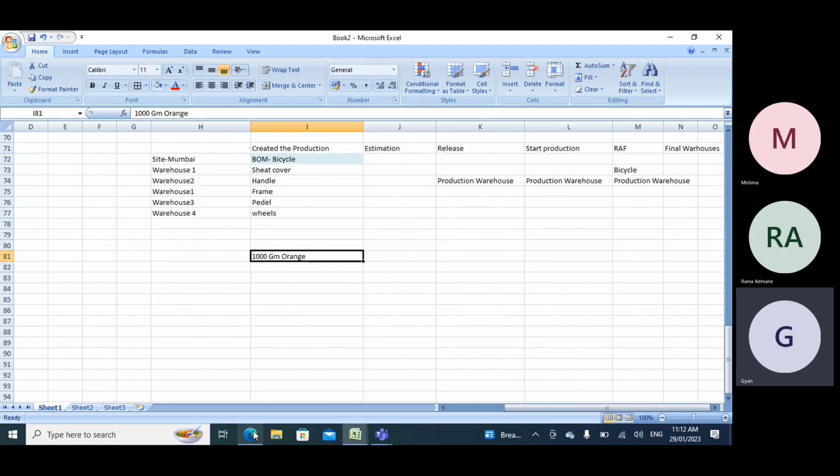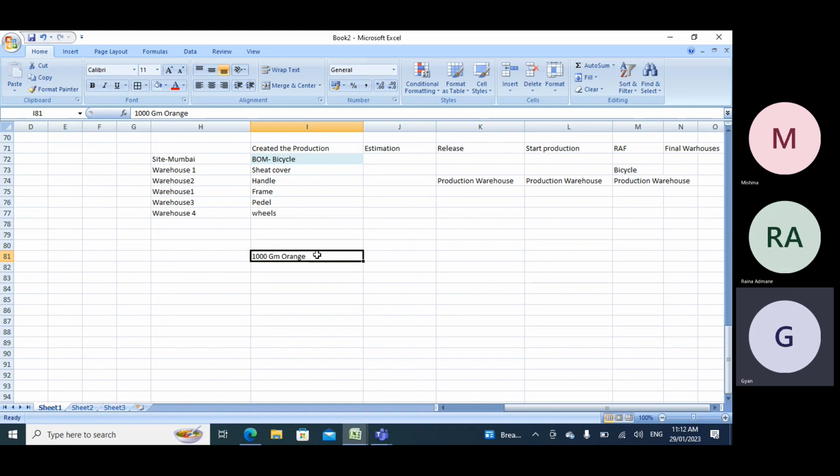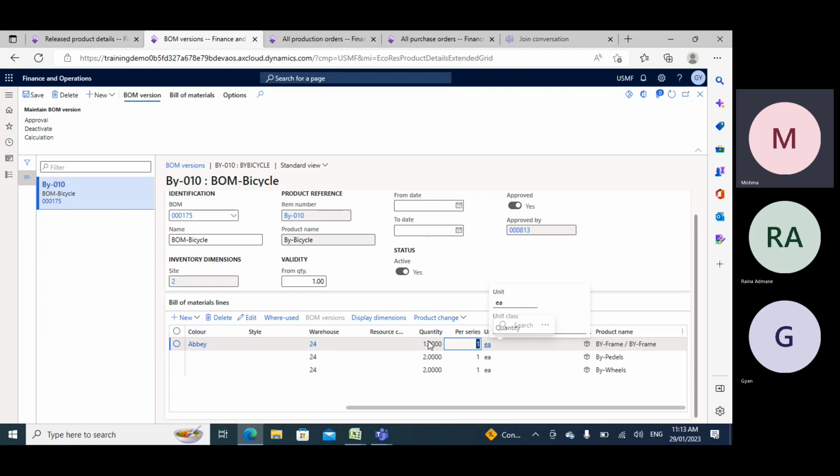Here you can't do that. There are some scenarios. Imagine you are creating mixed fruit juice. So we have written like that: 3 liter mixed fruit juice. We can use 1,000 oranges. You can mention like that: per series is 3, unit is liter, and quantity you should give 100 oranges. Got it? Okay.